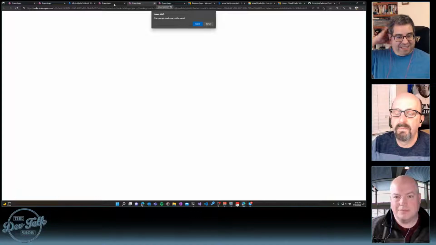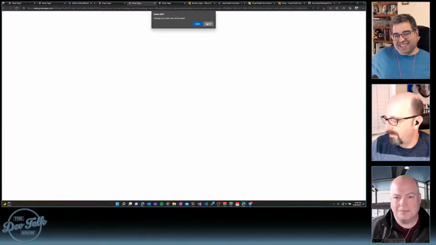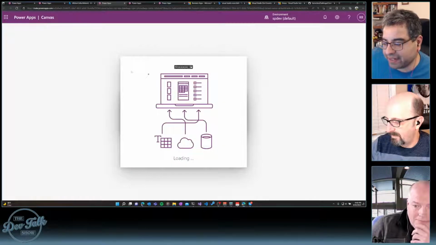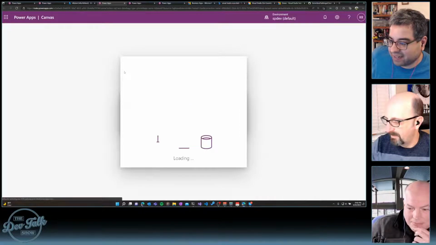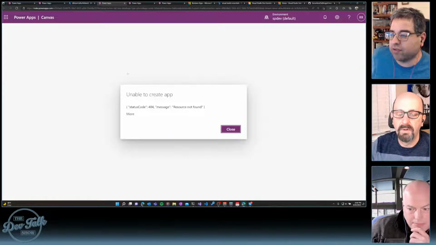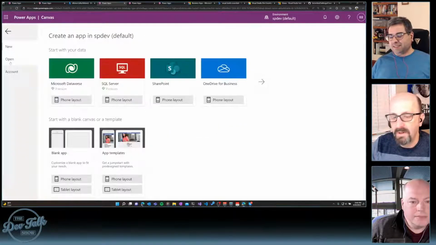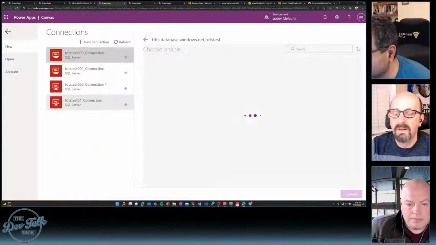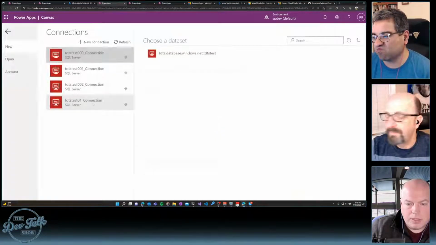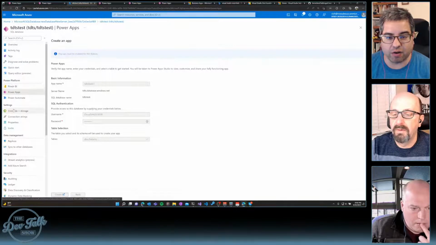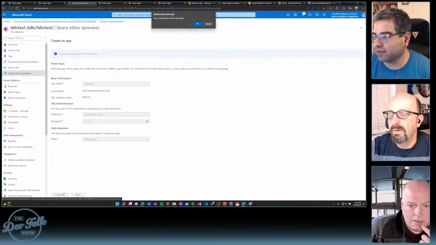Power Apps. Here it is. Loading. Is this closing? Oh, come on. This didn't correctly load. I like how they have a phone layout button there because they imagine you saying, hey, I've got my mobile device, I just got called at 2 a.m., I'm just gonna fix it.